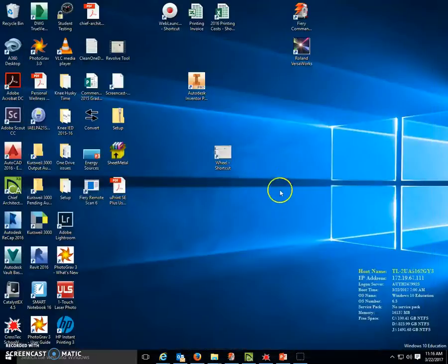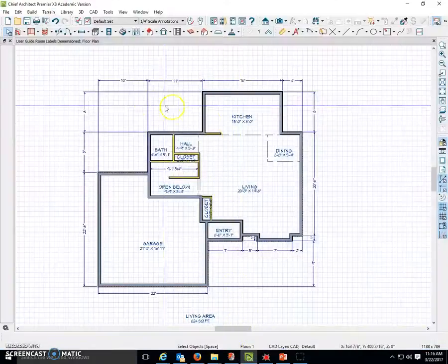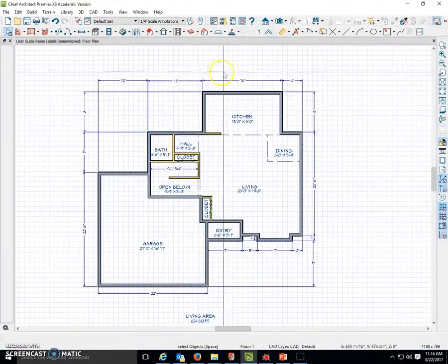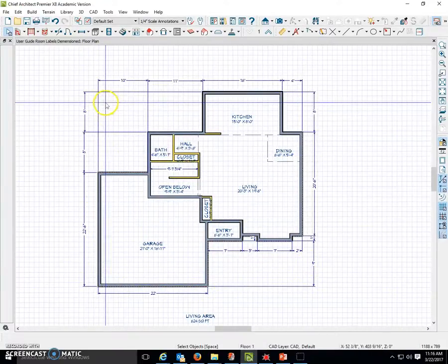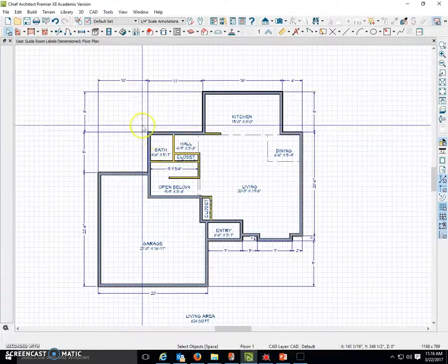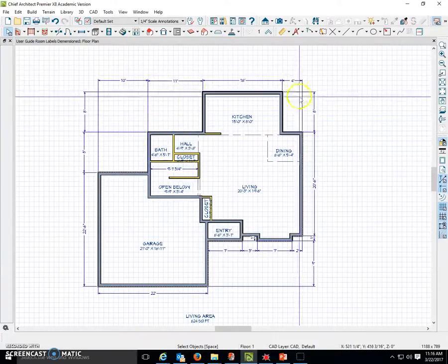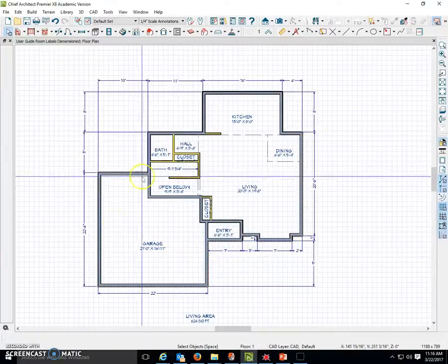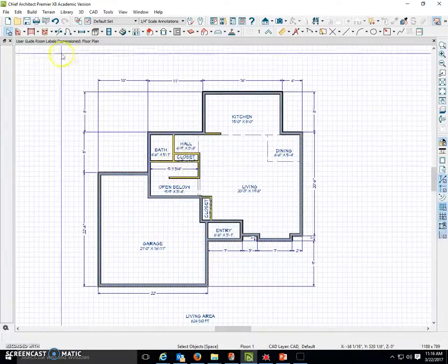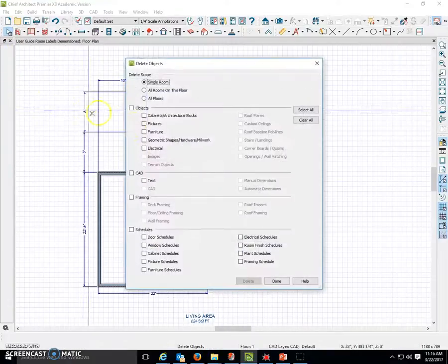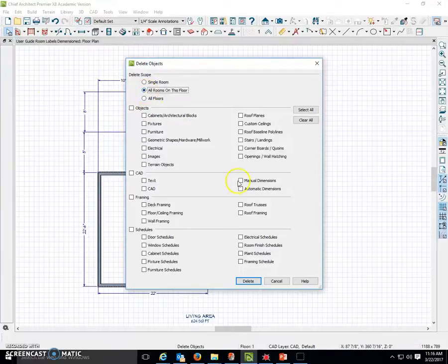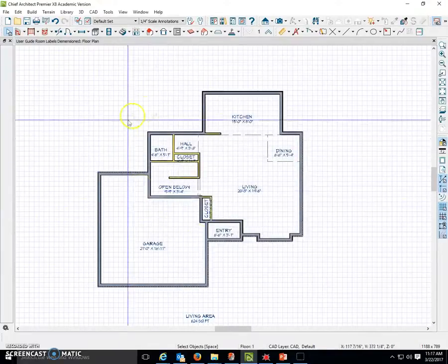So once you are done and you have it created, you need to put dimensions around this. Now, if I hit just the auto dimension tool, it will not show all these dimensions because these interior walls will mess it up. So let me show you what I'm talking about. If I say edit, delete all objects from this room or floor, this is how you get rid of the dimensions.